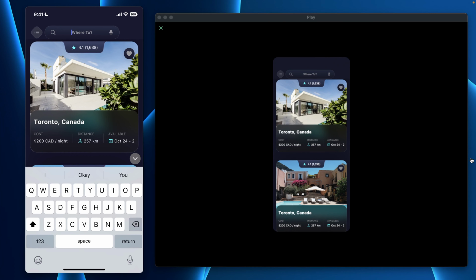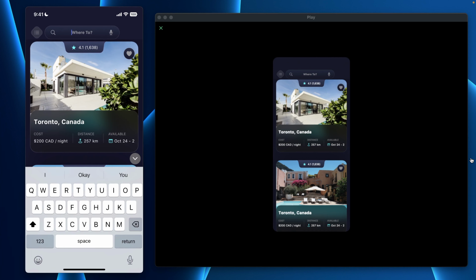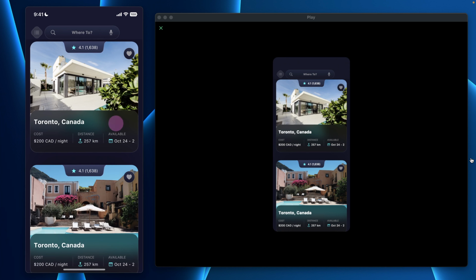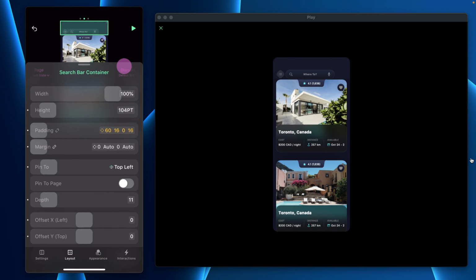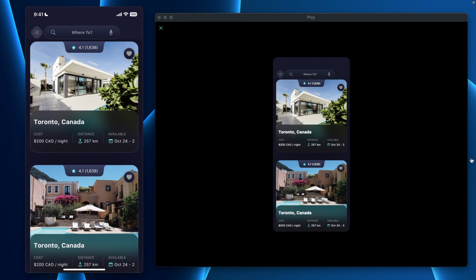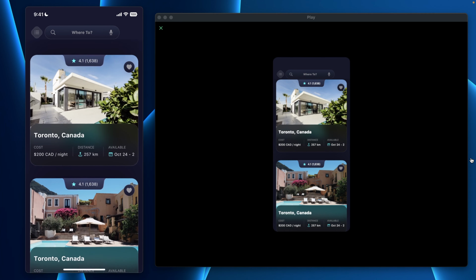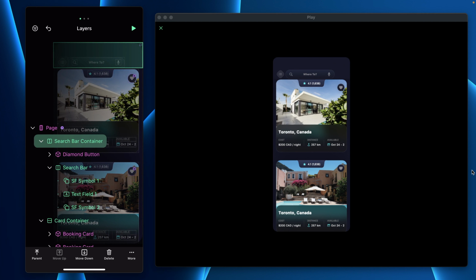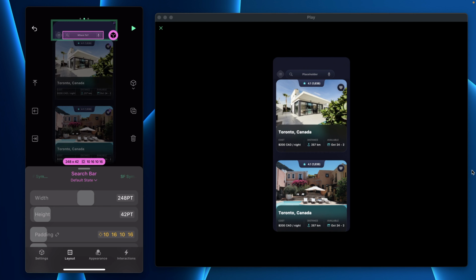A problem that I see is that when you scroll, you can see that the search bar container, it's not sticking or fixed at the top. To fix that, let's exit preview mode by holding 2 fingers on your screen. And by selecting the search bar container, go to layout and select pin to page. Now, when you scroll, we have the search bar container at the top now. And the last step is to make sure that our search bar is also a component.